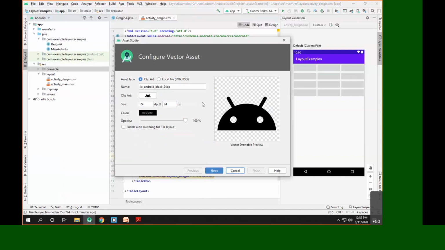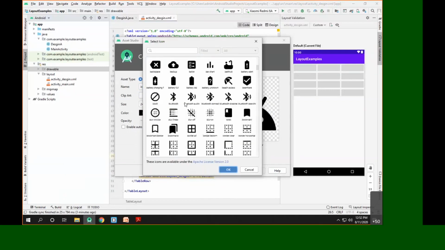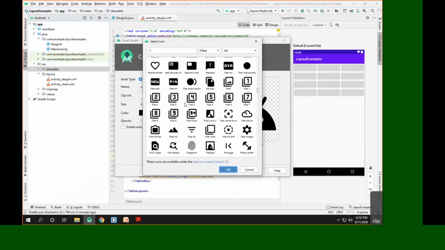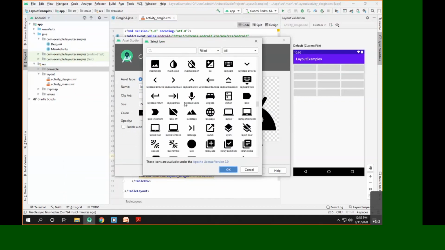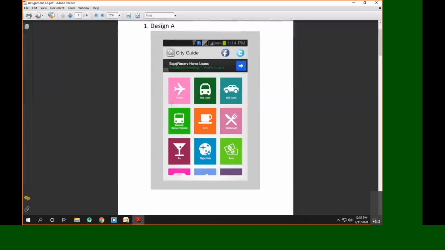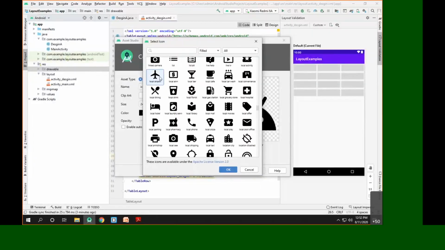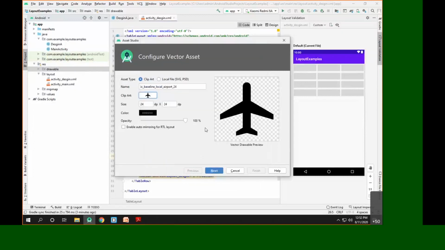Okay, let me see if any image is available or not. This particular clip art, by default, is showing the Android logo. If I click on this clip art, you will be able to see the various vector icons. These are basically called the material icons, Google material design. So this is the aeroplane. Let's try to find out whether the aeroplane is visible or not. So this is the icon that we have.